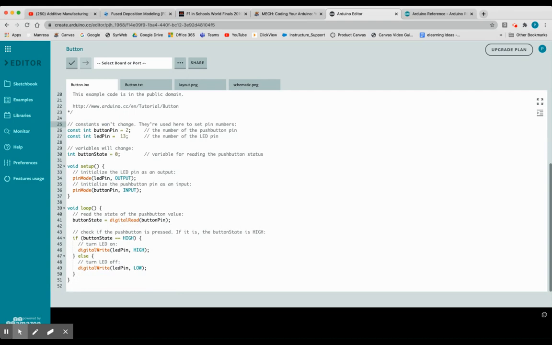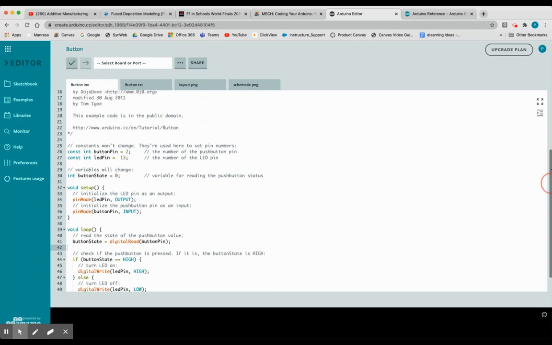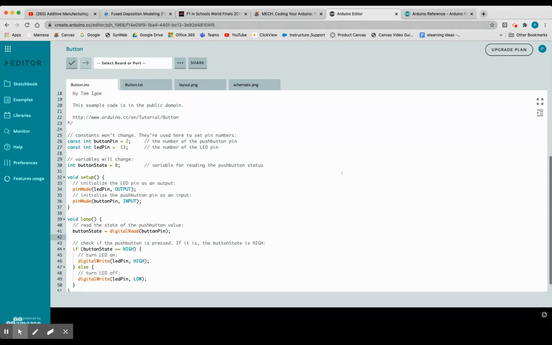Now, any embedded system really does work off two things: setting up what all the things are, and looping it. In other words, you tell the Arduino what's happening or what's doing what, and then you tell it what to do. For this code, I've chosen it specifically because it's got constant integers and variable integers. In other words, it's using constants and variables.